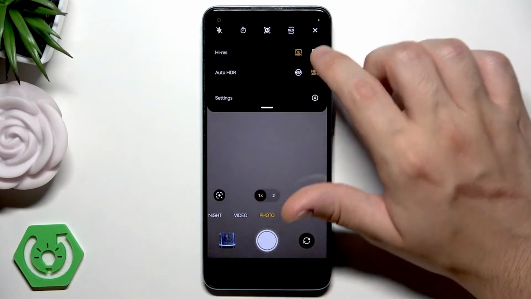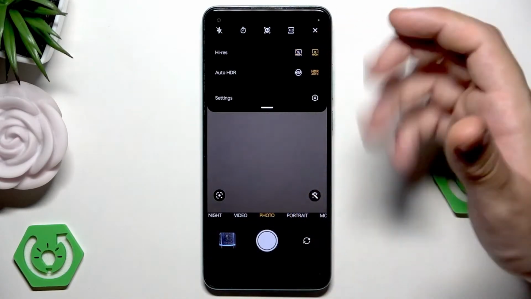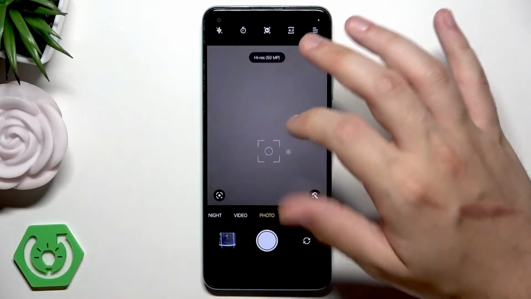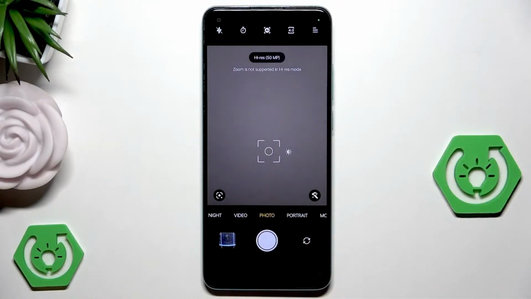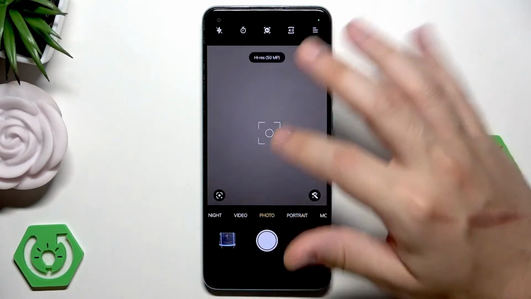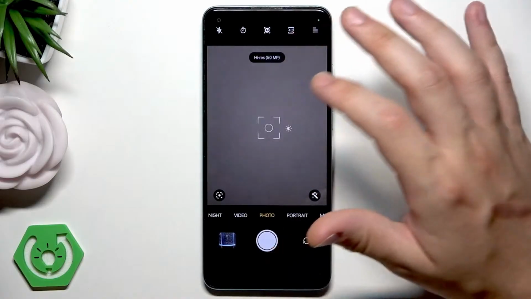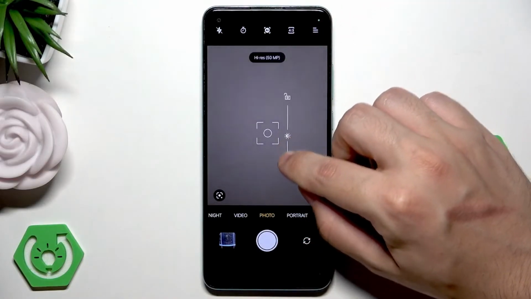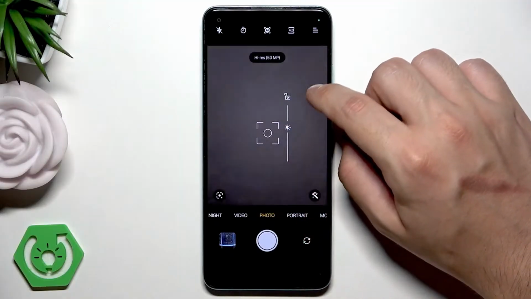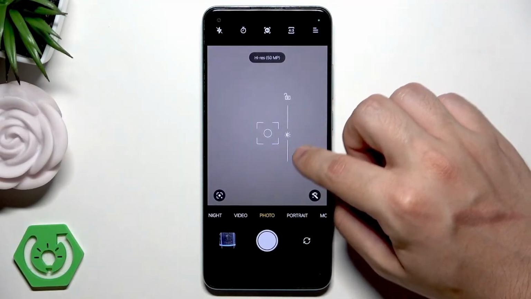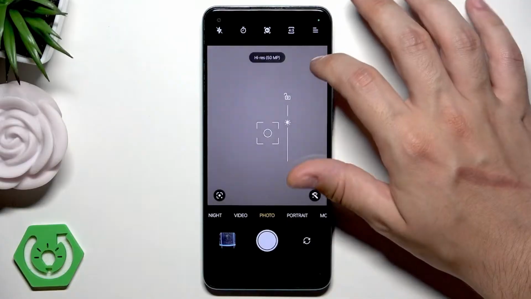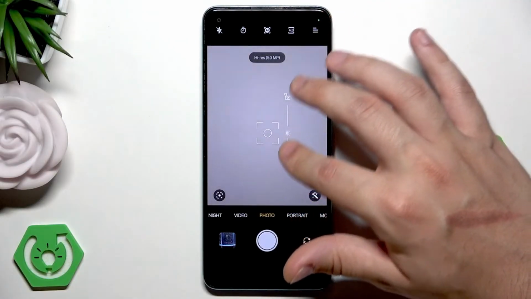Also, we have the high resolution right in here. It's also worth enabling. In here, unfortunately, we cannot zoom, but I will tell you more about that in a second. Also, when you tap normally on the screen and then slide up or down, you can manually change the exposure level. It's like the sensitivity of the light and the brightness.